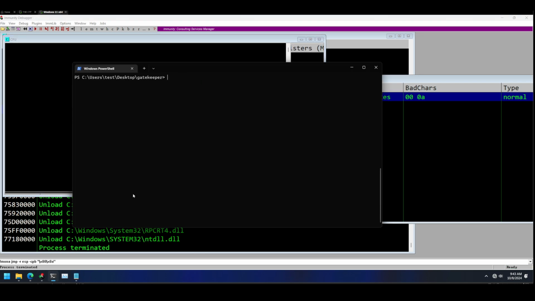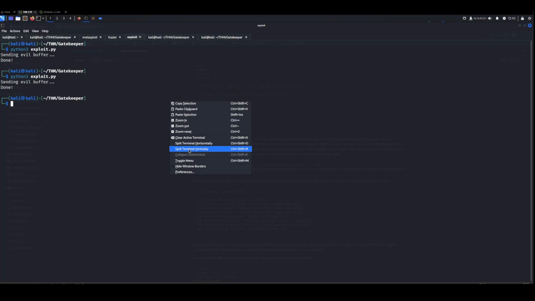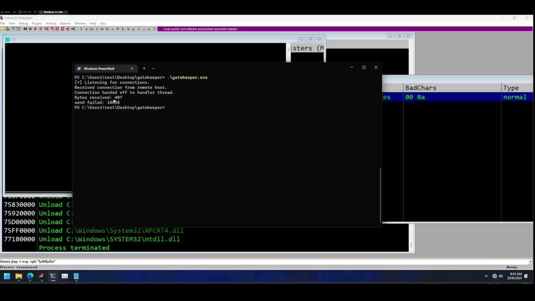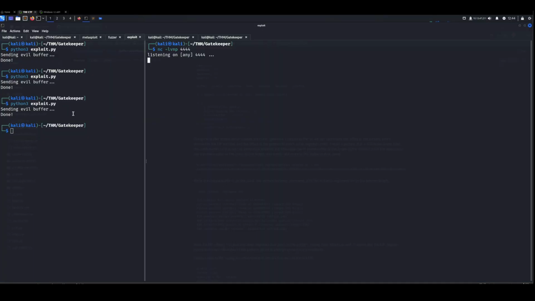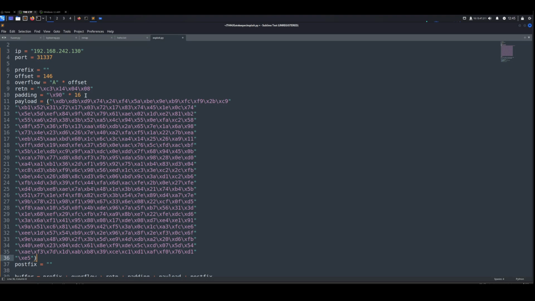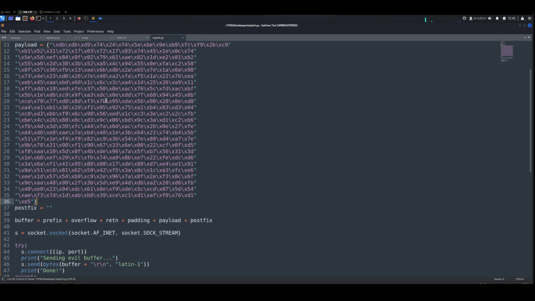I'm going to go back to this again, and I'm going to run the gatekeeper.exe. I'm going to split this vertically. Type netcat for the port 4444 we want to listen to, and run the exploit.py, and the bytes received 400, send failed. Seems like it's not running. Want to test that again. Let's see, make sure I did everything right. LPORT, LHOST. Want to check my Python script or my Metasploit framework. Seems like everything should be running. So I save that actually.